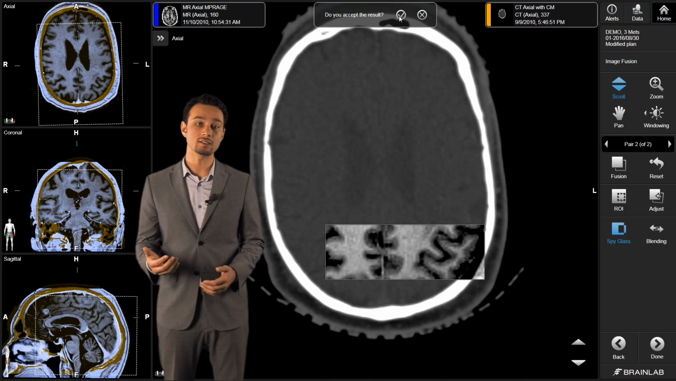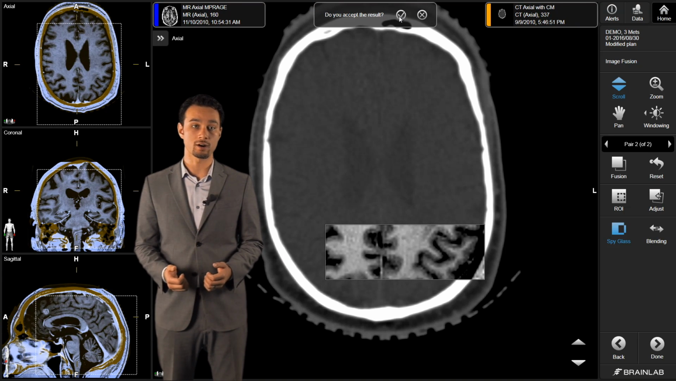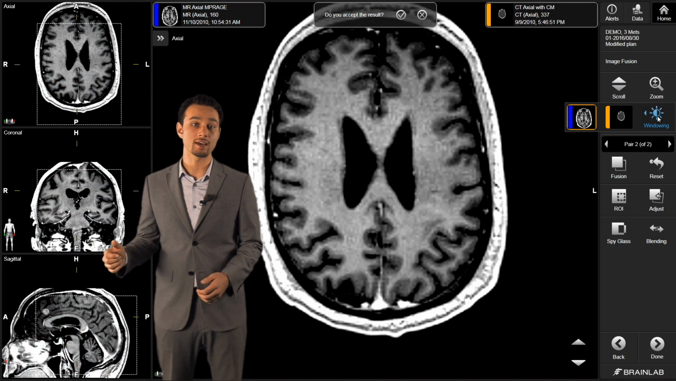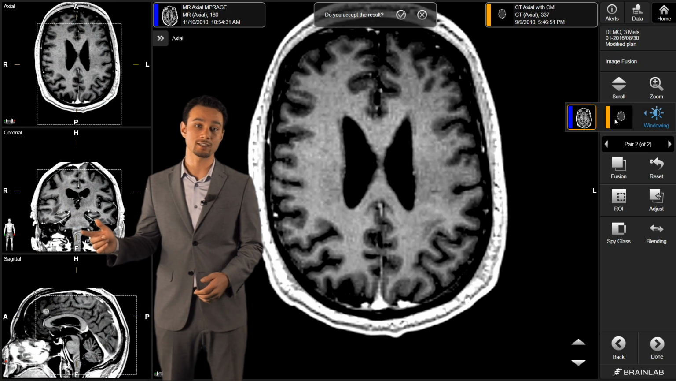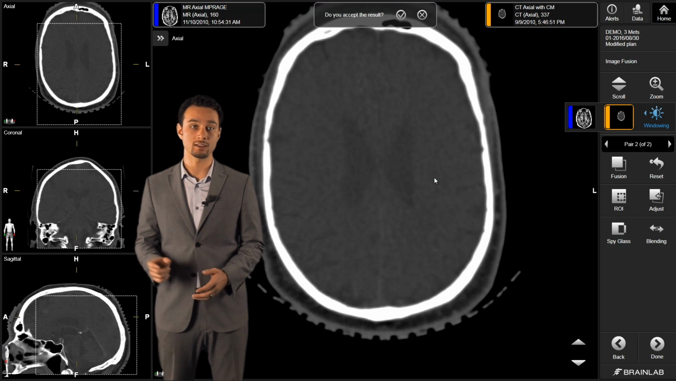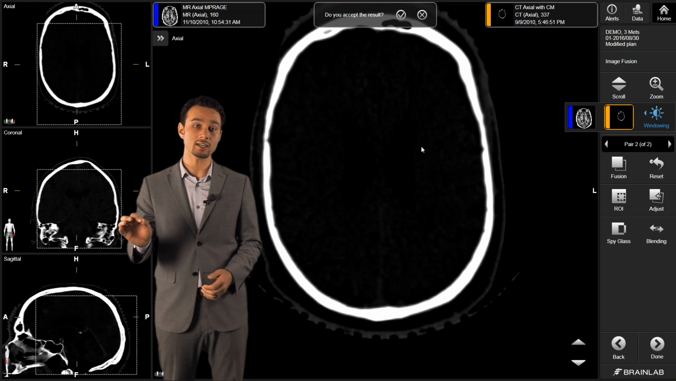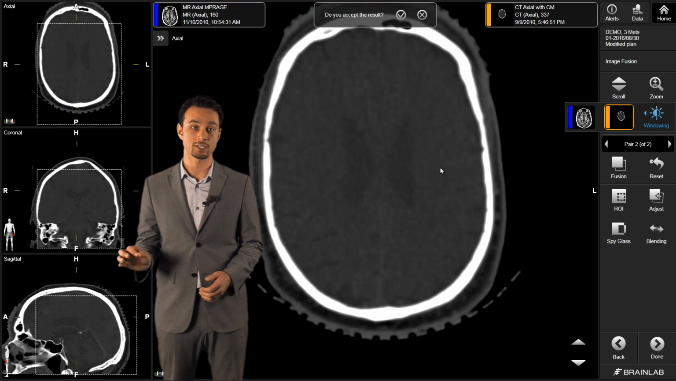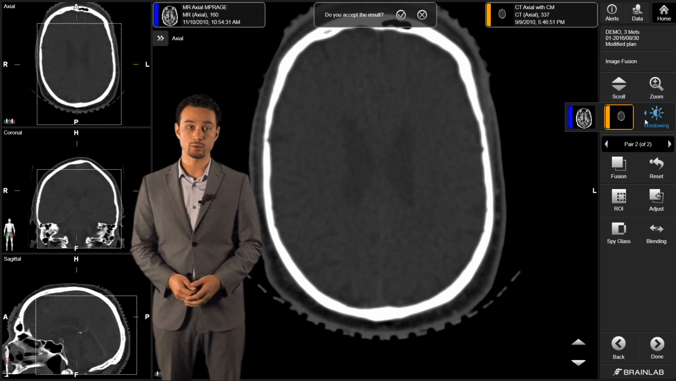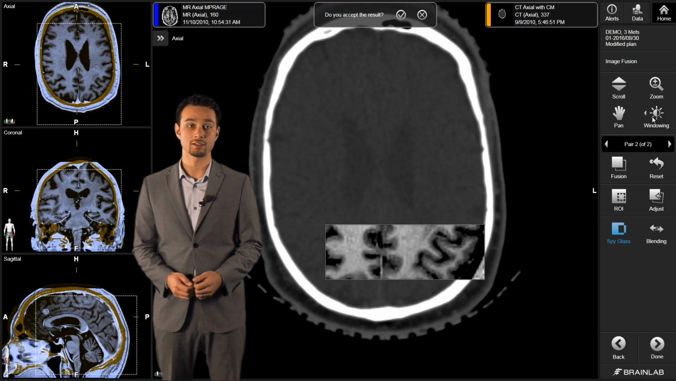Here you can see the CT being fused to the MR. If you'd like to change the windowing, you can click on the windowing icon and then choose which data set you would like to change the window level. Here for the CT, we can select that in the orange, and then you can click and drag your mouse on the screen to change the window level. When you're happy with the result, go ahead and click the windowing button one more time to deactivate the tool.